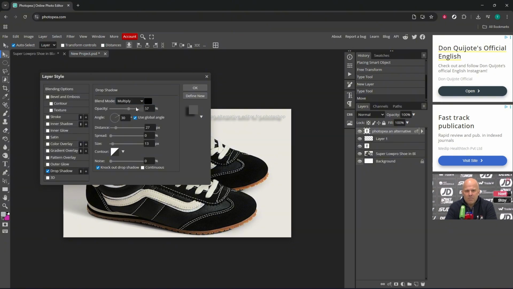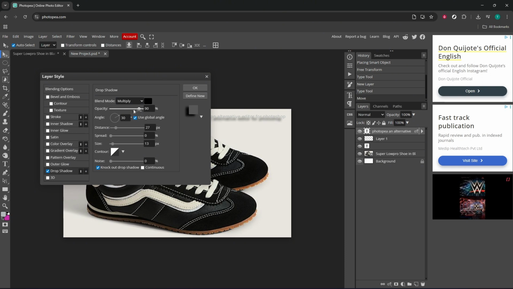Now refine the look by adjusting distance, spread, size, and opacity. Distance controls how far the shadow sits from your object. A small distance creates a tight, grounded look, while a larger distance suggests a stronger light source and more separation. Spread determines how dense the shadow edge is. Low spread keeps the edges soft. Higher spread makes the boundary more solid and pronounced.